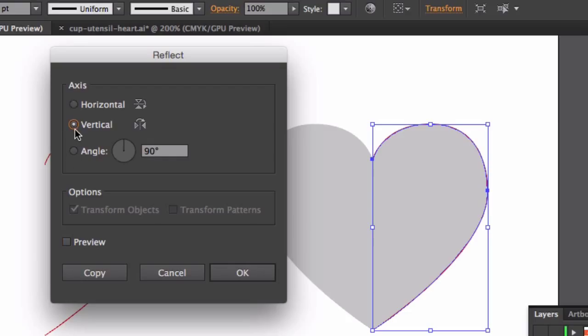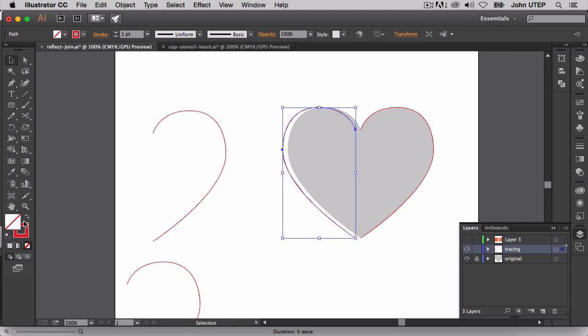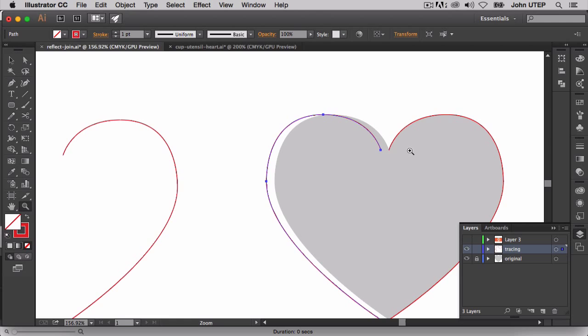So we'll pick the vertical reflection, and we'll hit Copy, because we don't just want to reflect this, we want to reflect it and make a copy of it. So I'll go ahead and click on Copy. Right now, I'll hold down my Shift key and press the left arrow key, which is going to scoot this over in increments of 10. If we zoom in on that, you can see that there are the two endpoints.